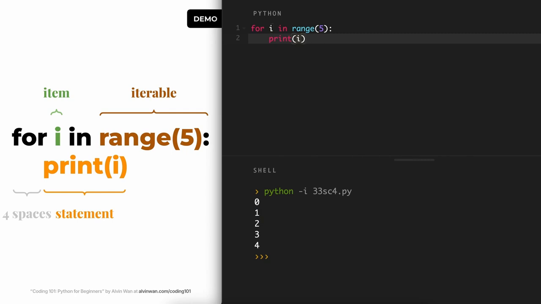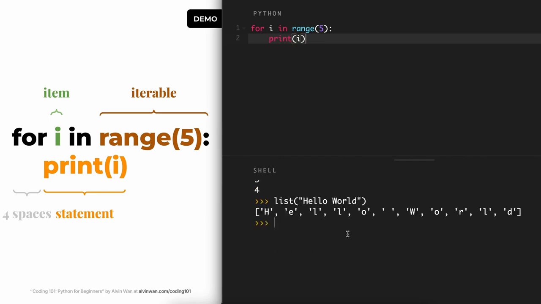Now, let's try a for loop on strings. First, a string is also an iterable, so we can pass that iterable string into the list function. Let's see what happens when we call this on a string in the interpreter. List of hello world. And here you can see we get a list of letters, 1 letter at a time. So if we iterate over a string, we will get 1 letter at a time.